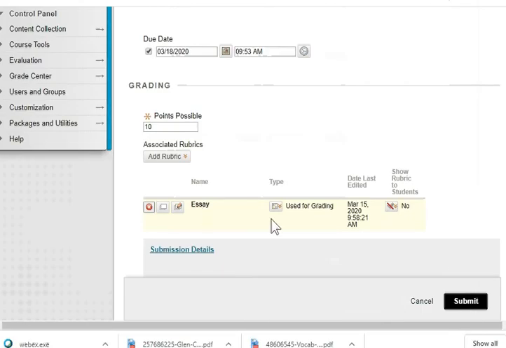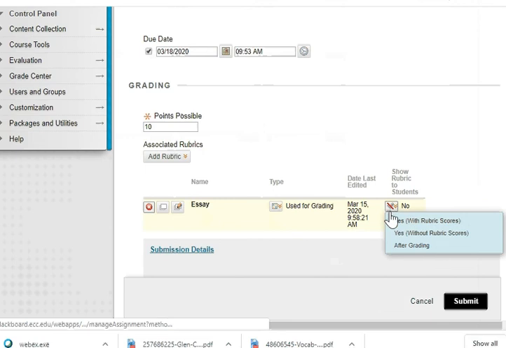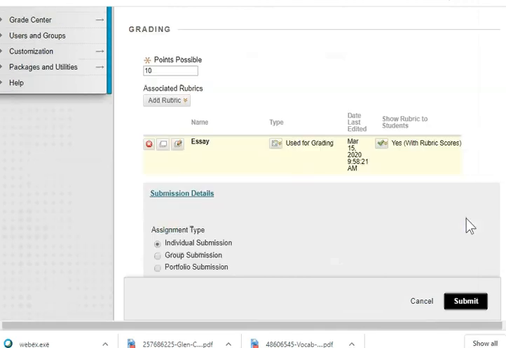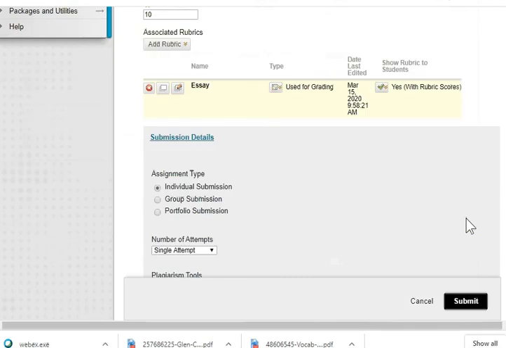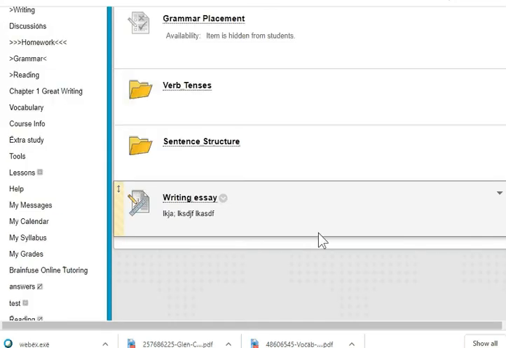and it is there. It appears as a rubric. It's not going to be visible to students, and I think that's because I didn't fill it all in. So I want to say, yes, I want them to see their rubric scores to get specific details on their work. And so I'm going to submit that now. And it's all set to go.